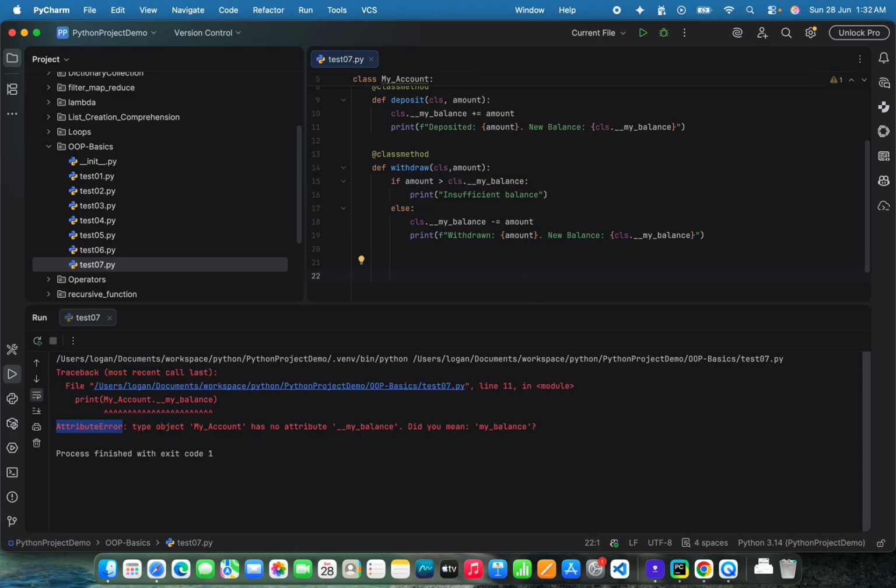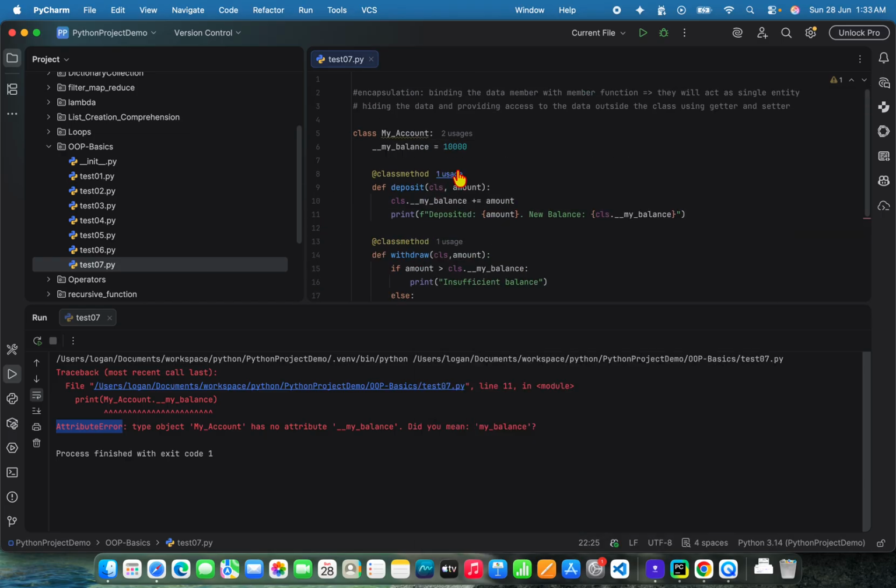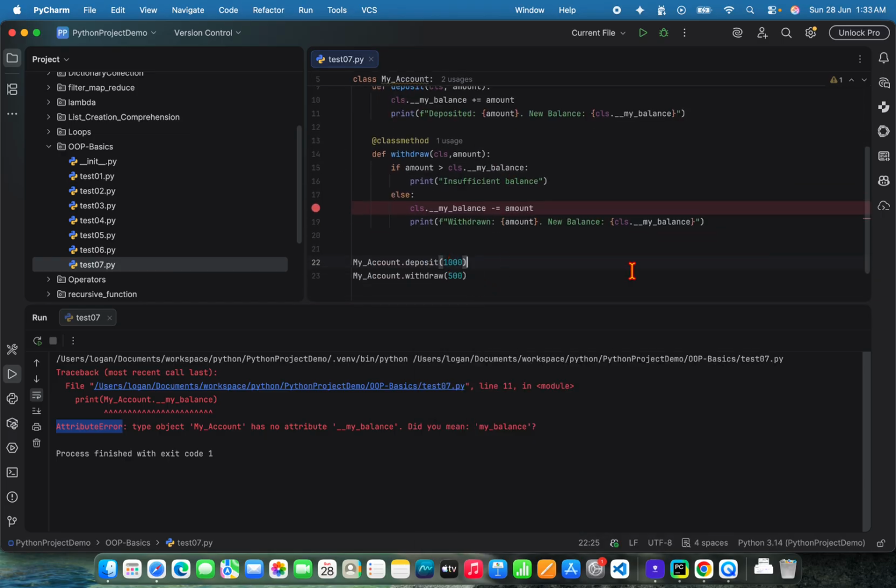So now I'm simply going to use the class name, because these are class methods. Dot deposit, I'm going to say 1000, then my_account dot withdraw, say I want to withdraw some 500. So initial balance was 10,000 and I'm adding 1000, it means it should become 11,000, and then if I withdraw 500 it should become 10,500. Let's see how this goes.